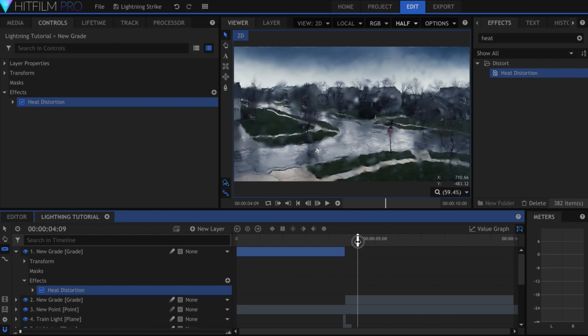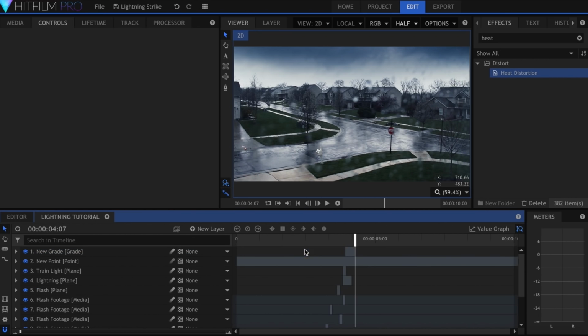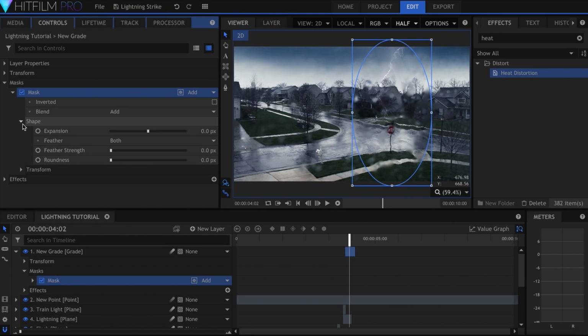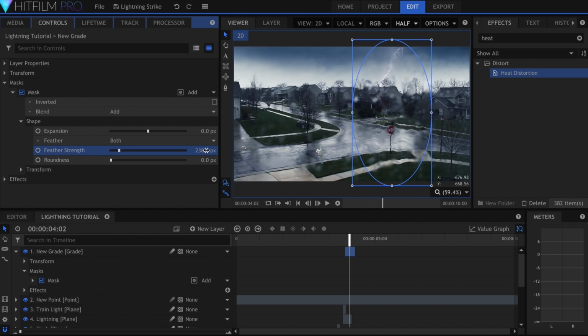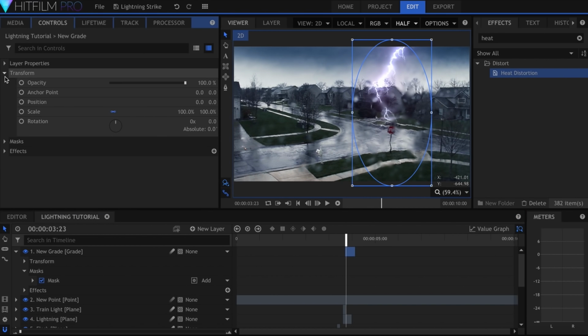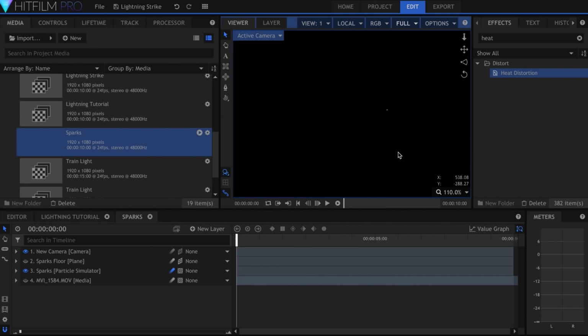Trim the edges to last a little bit longer than the actual lightning bolt. Use the ellipse mask tool to draw a circle around the area that should be affected. Keyframe the opacity to have it fade out. The sparks that come from the stop sign are a particle simulation.